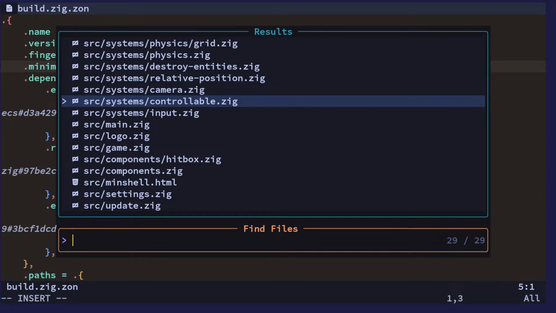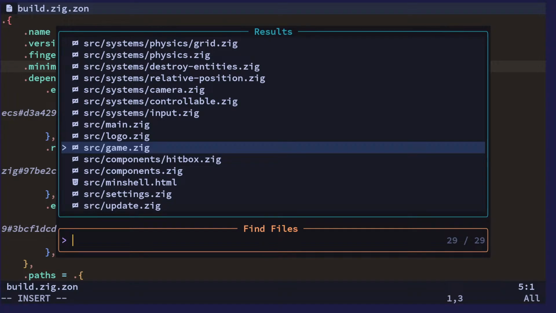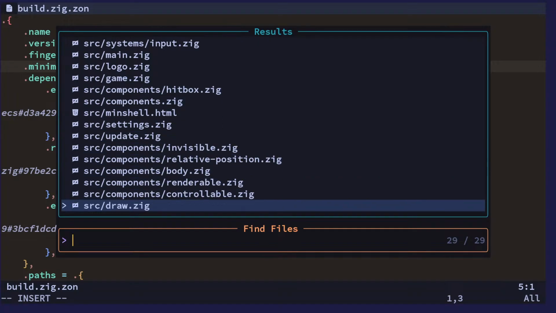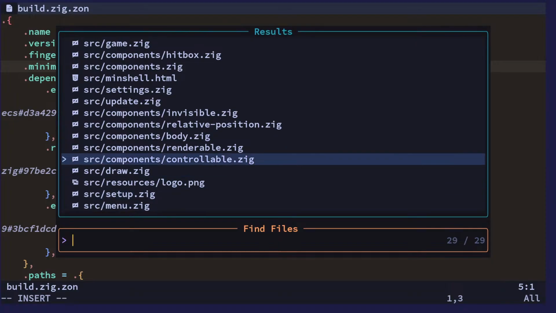Camera controls the camera. Controllables, like the thing you control with your controller. Input is gathering the input information, putting it into a more usable format. And then, yeah, a bunch of different things here. So, what should we do here?